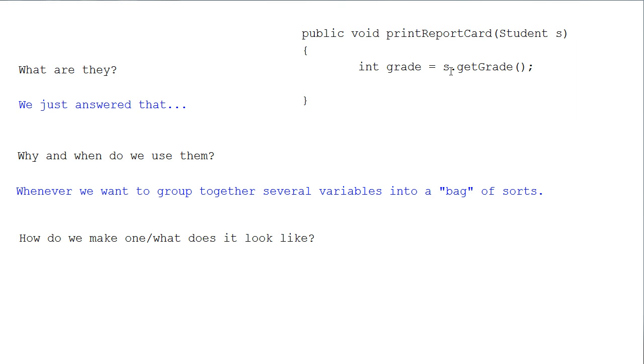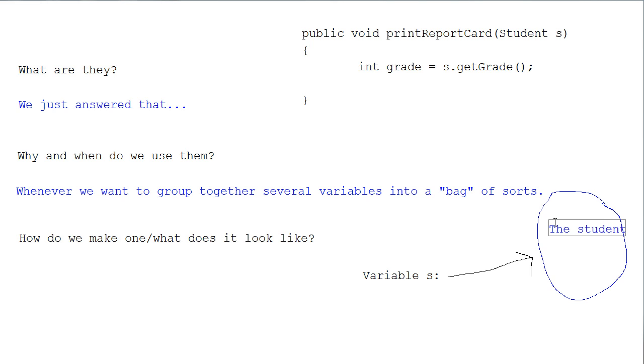Basically, when I say s here, s is a variable, so we have variable s, and what this does is it points like that to our actual object. I'm going to draw this. And then this is the student. And that's actually the student's memory address, so that we know it points to the student. s itself is just a variable that points to that particular memory address.